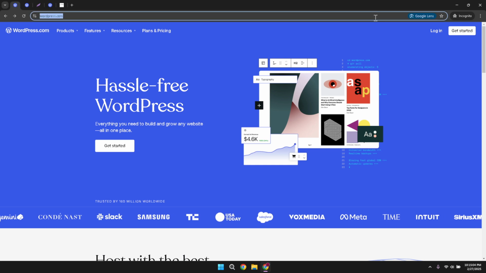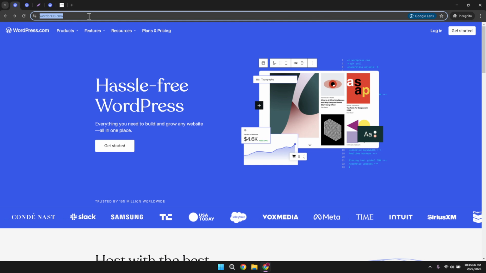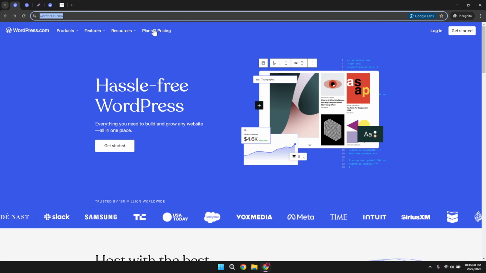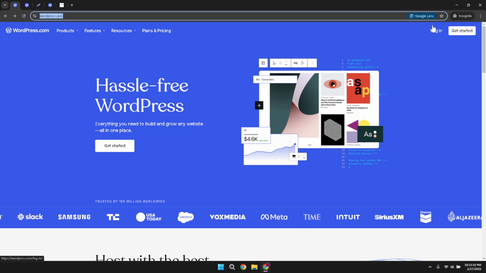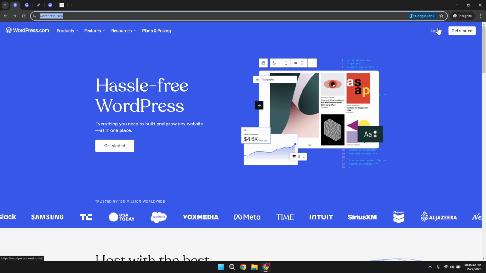First things first, we need to head over to your web browser and navigate to wordpress.com. Once you're there, you'll notice the option to log into your account prominently displayed. Go ahead and click on Login. By providing an intuitive and user-friendly platform, WordPress makes it really easy for site owners to manage their content.